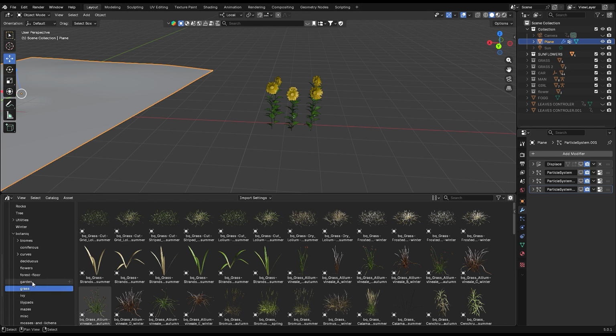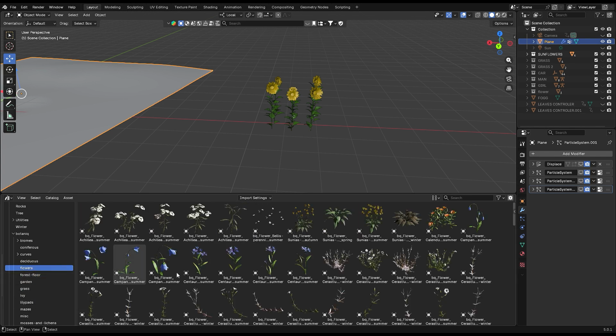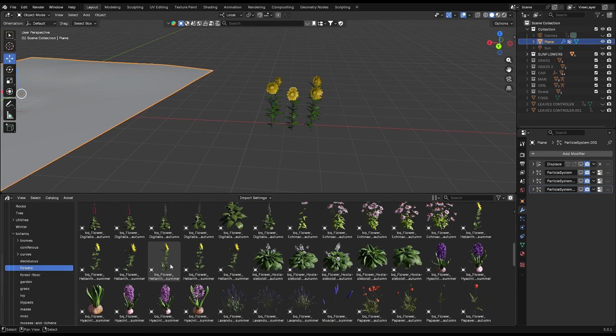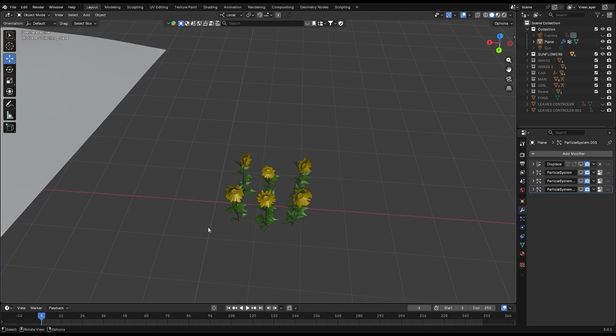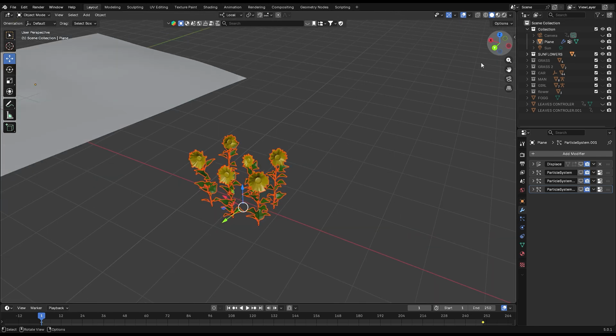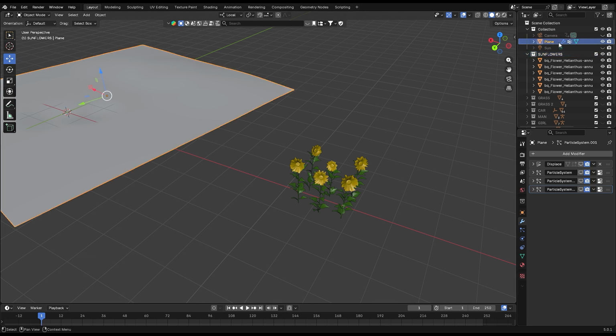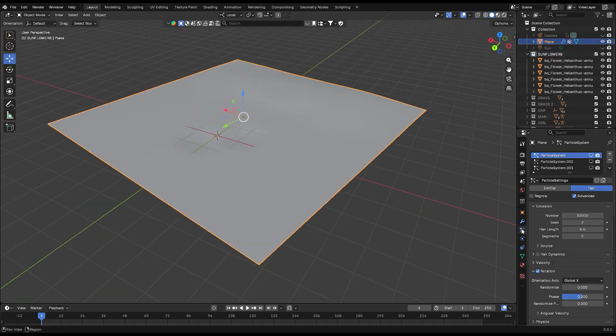For the sunflower models, I used assets from the Botanic add-on, but you can use any 3D flower models you prefer. If you need the Botanic add-on, the link is provided in the description. Create a group of 5 or 6 sunflower models, select them, press M, move them to a new collection, and name it Sunflower. Now select the plane and go to the Particles tab.